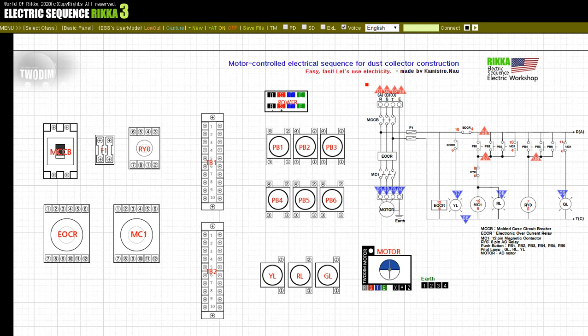In this lesson, you will learn the basic motor control electric sequence for constructing a dust collector. First, let's briefly look at the dust collector. A dust collector is a device for separating and collecting dust scattered or floating in the air during processing or powder handling. Dust collectors are systems used to improve the air quality emitted from industrial and commercial processes by collecting dust and other impurities from the atmosphere or gases.